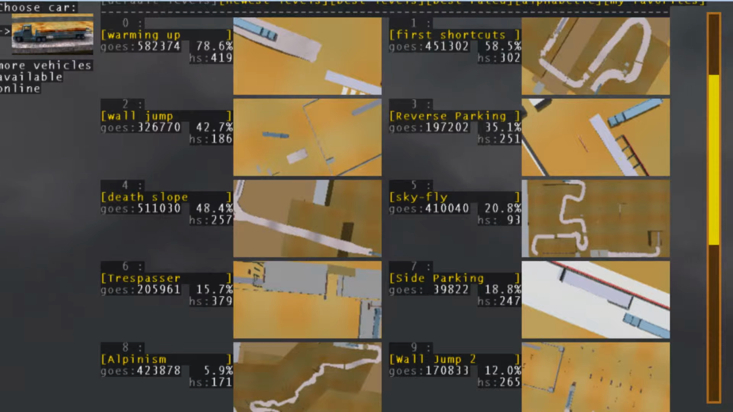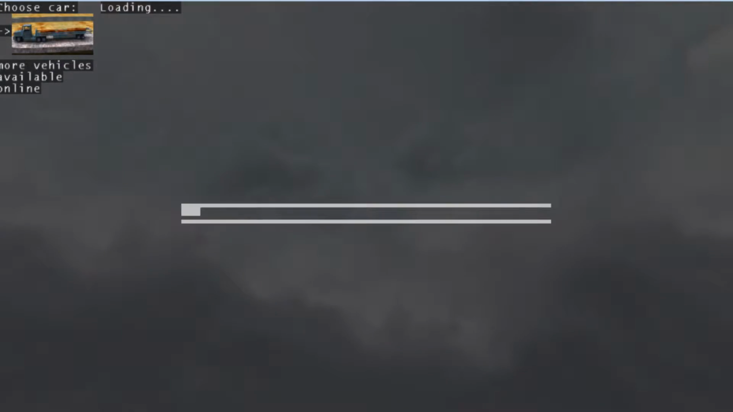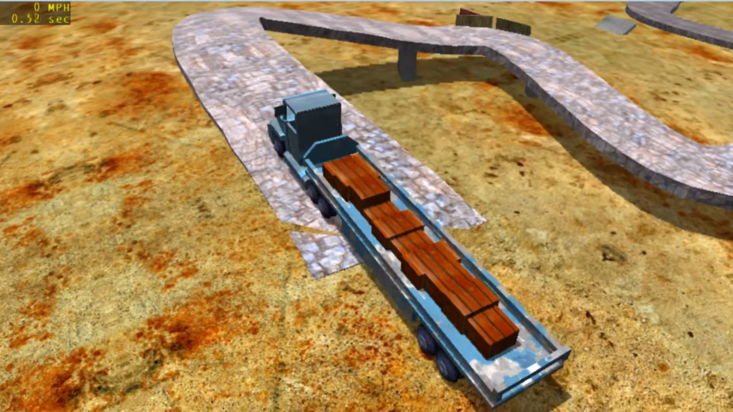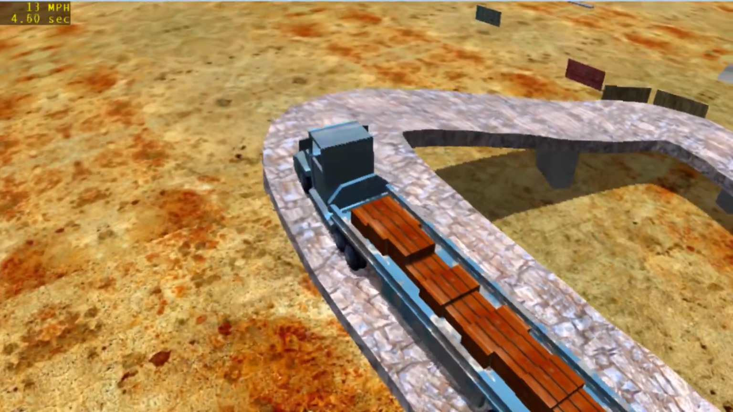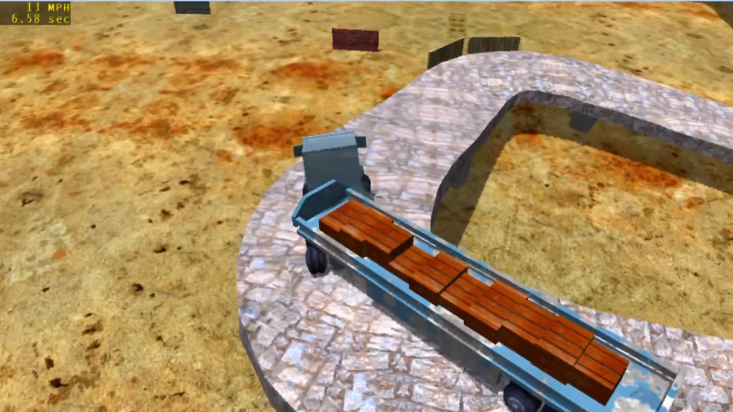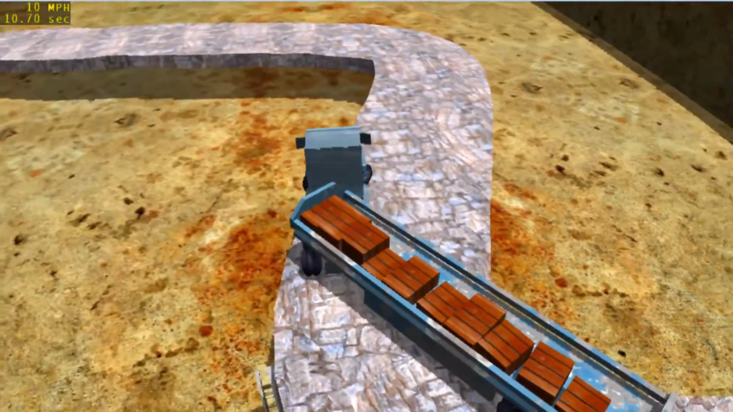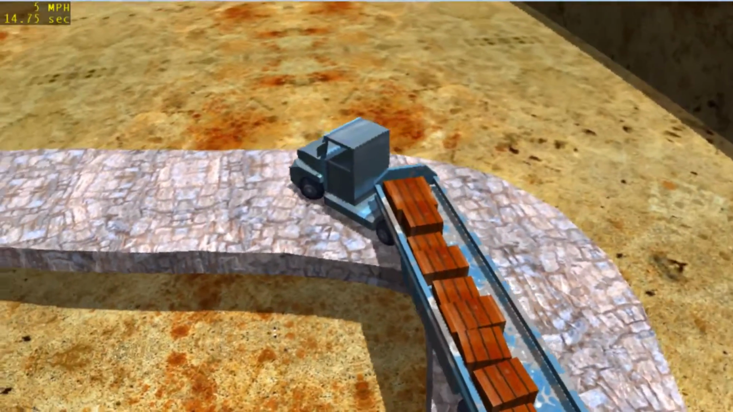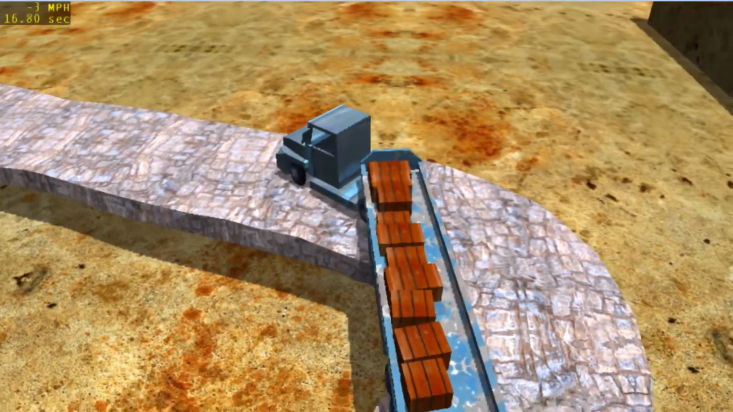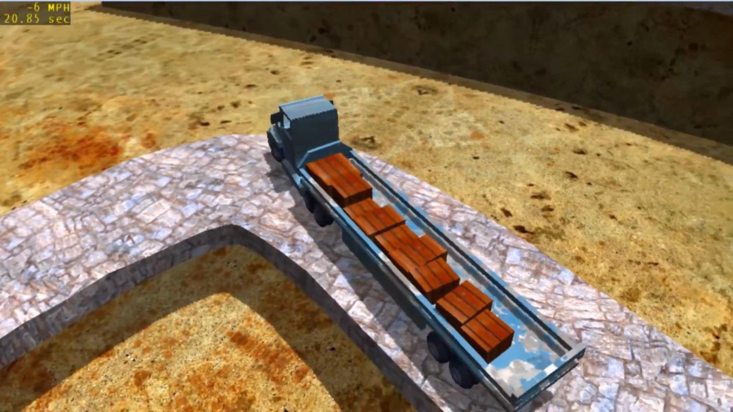So Skyfly, we'll start on this right now. Tricky Truck online. All right, cool, let's get this going. I've done this mission, I haven't beat it, but I've gone really fast in it and tried to beat it, but oh gosh, that was close. I am taking these corners really badly. Okay, hold on, let's just go in reverse on this one again.